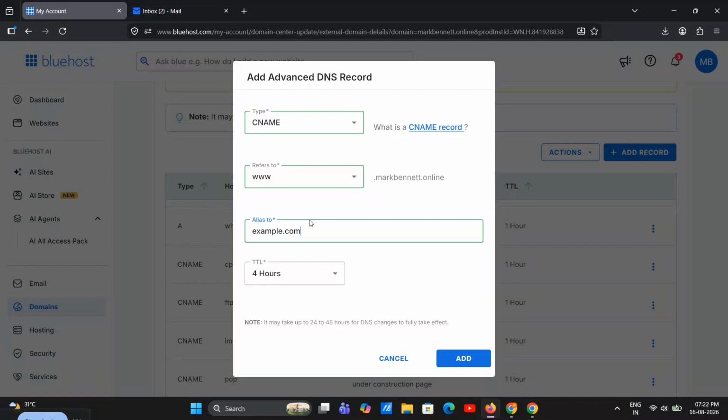For TTL, leave it at the default setting unless the service specifically tells you to change it. TTL stands for time to live, and the default is usually the safest option for most users.